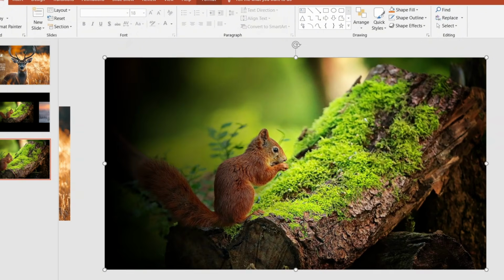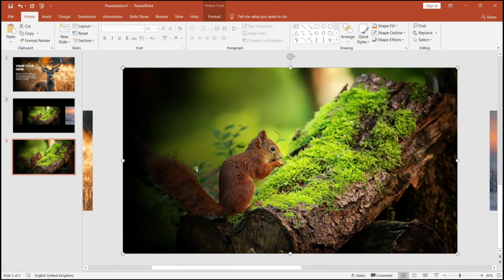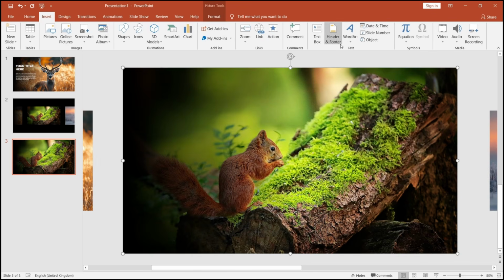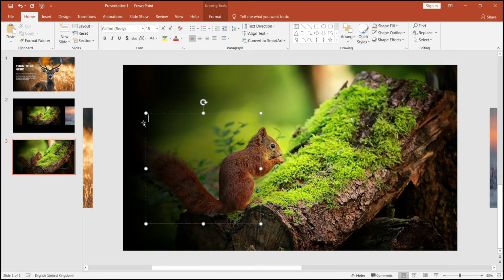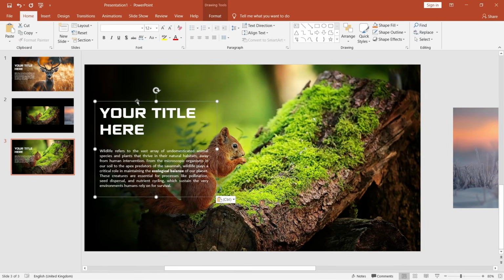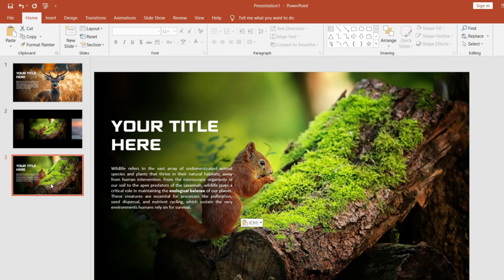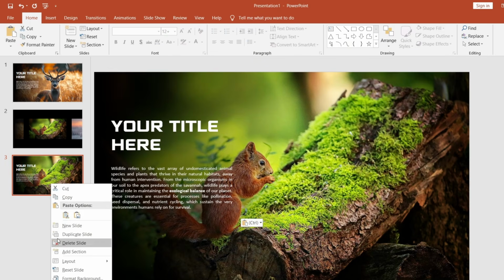Zoom back in to add your text. Go to the Insert tab, insert text boxes, and add your title and description there. Continue following these same steps. Duplicate the slide.